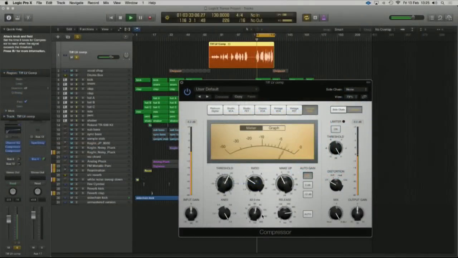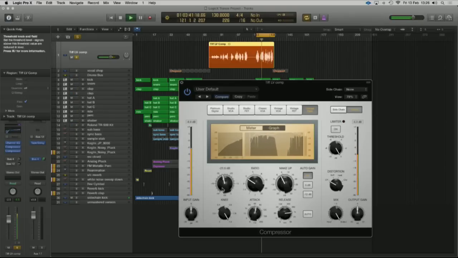So let's illustrate that slightly differently. You see here, now we're compressing pretty much all the time. And here you can go with a gentle ratio. We're compressing all the time, but you see it's smoothing out.